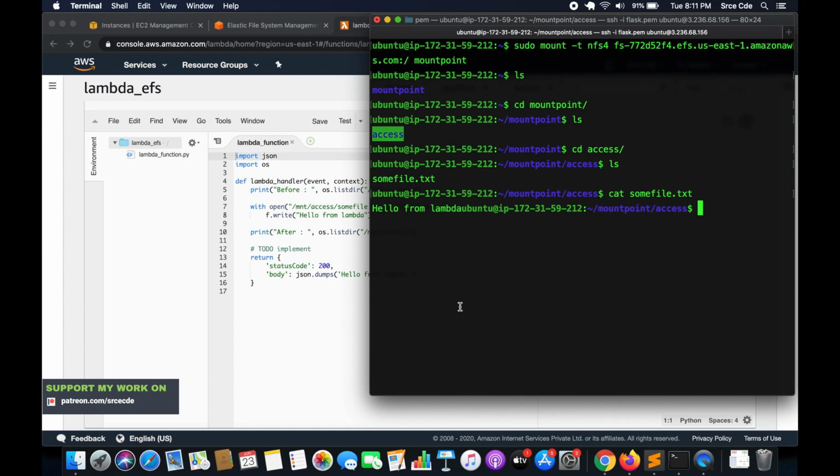In the previous tutorial, I took you through how to mount EFS on an EC2 instance, and I have posted the link of that tutorial in the video description. So now in this tutorial, I will take you through how to install Python packages on the EFS file system and import or use them within a Lambda function.